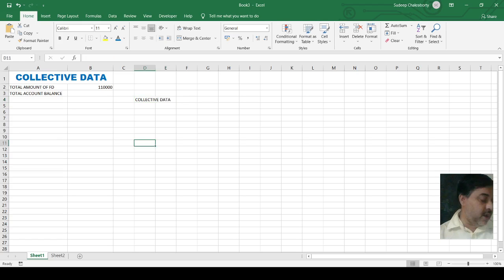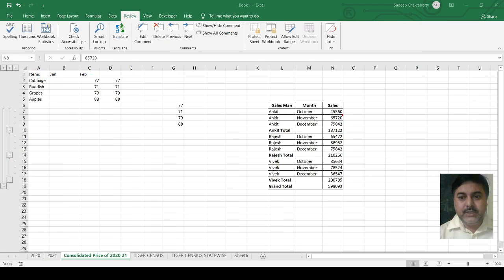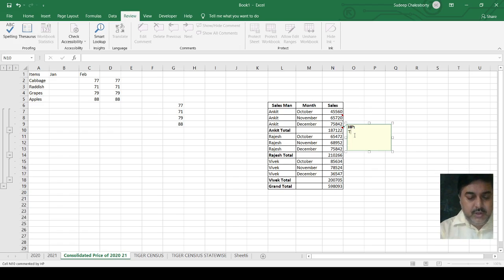Let us see how you can make a comment. Now see here, I have done the particular sections that you have seen in the class. Suppose I want to make the comment. First you select this particular area. After selecting the area, you will go to Review. In the Review, see here, Comment. If you make a comment, this particular comment box will come. Now you can write it. Suppose I am writing here: total sale of Ankit.